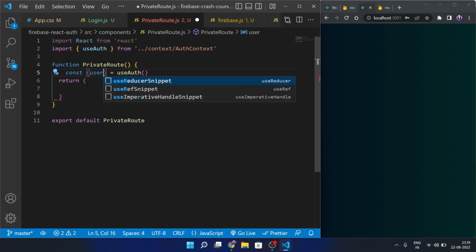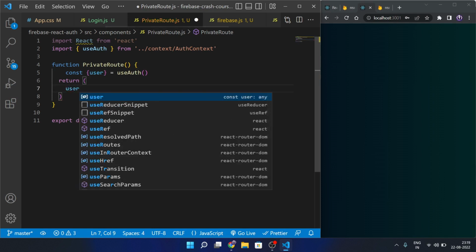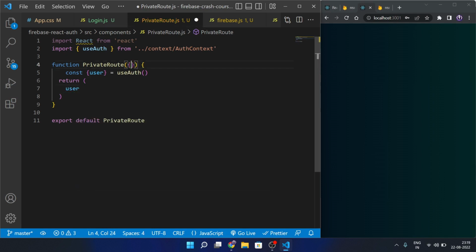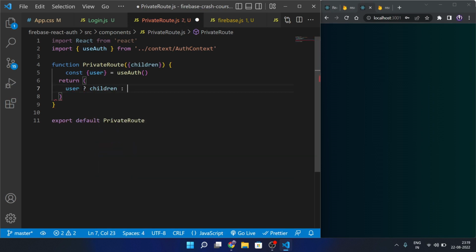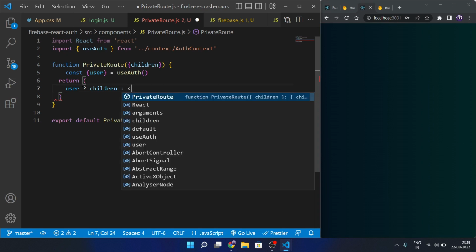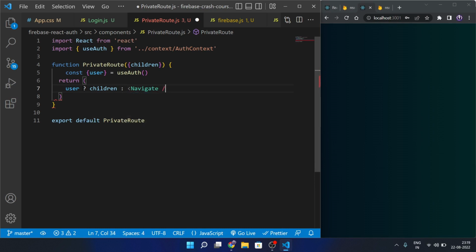When we have this user, let me add this children. We will have the children prop, or the component tree, right? So when we have this user, we want to render the children like this, or else when we don't have this user, we want to navigate the user to the login page. That's it. That's the simple logic.